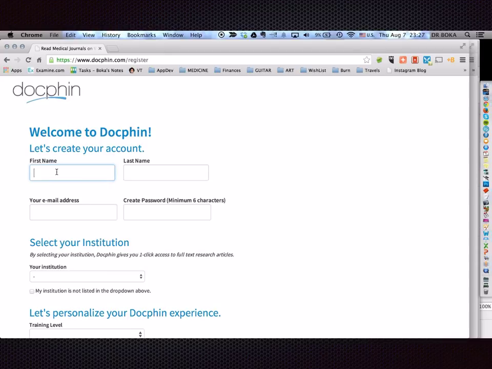Creating a DocFin account is actually very easy. You just go to the sign-up page, you type in your first name, last name. I'm a fellow, or if you're an attending, then you're staff. You type in your email address, your full email, and then you create your password.